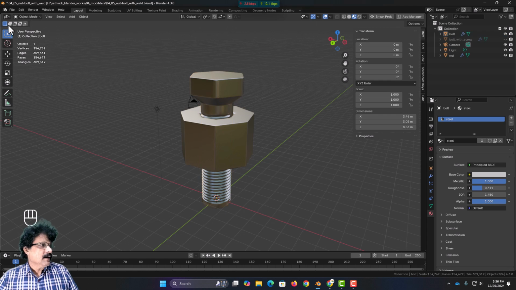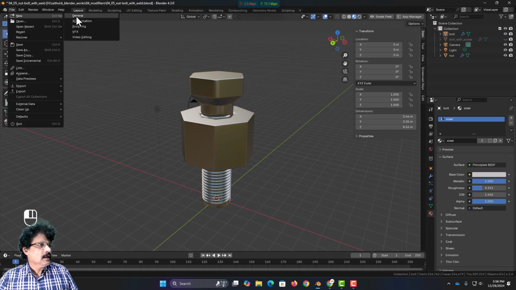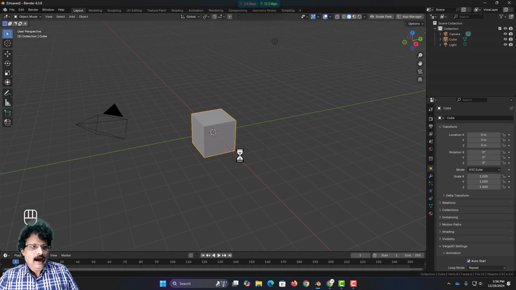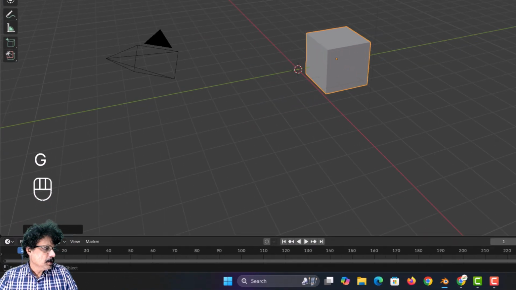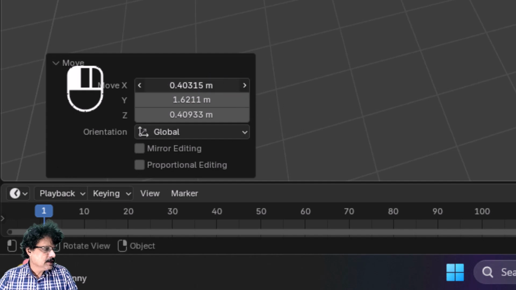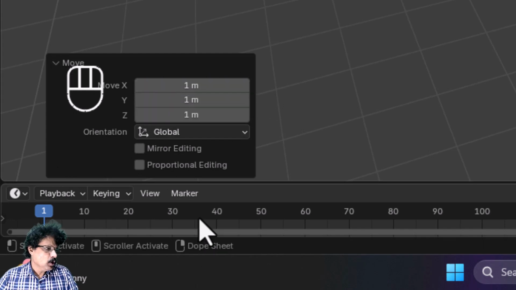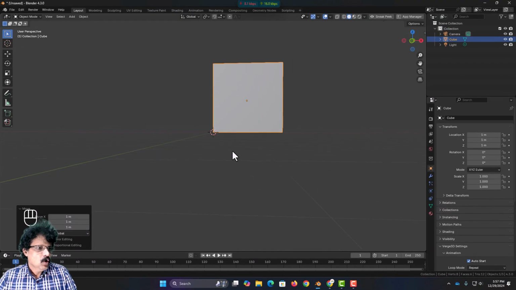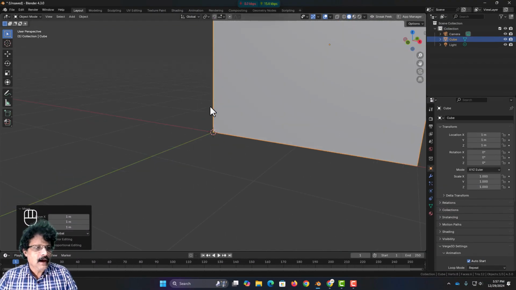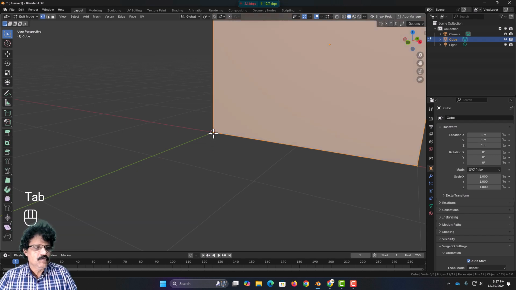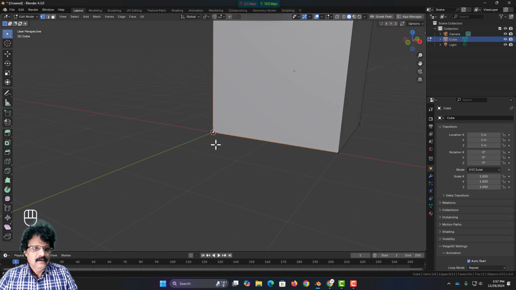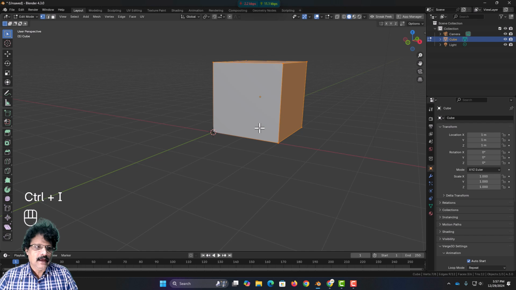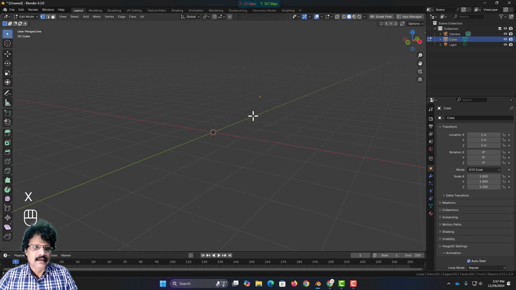Now for the next modifier, I will come into File, New, General, and I am going to create a new file. And in this new file, I am going to select this cube, press G, and slightly move it. Then come into the move parameters here, and in all three type 1. I am going to move it by 1 meter, and then one of the corners of my cube is here. I will press Tab and select the vertex which is at the origin point here. Then I will press Ctrl I to select all other vertices, press X and delete all those vertices.